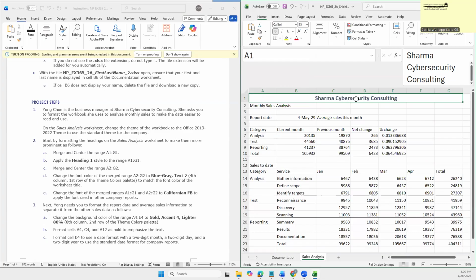Now you can see the cell range A1 through G1 are styled as Heading 1. And step number C, merge and center the range A2 through G2. So we first find A2 through G2. We click A2 and drag that through G2.